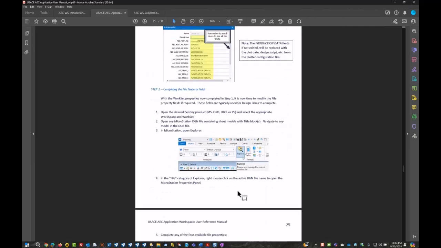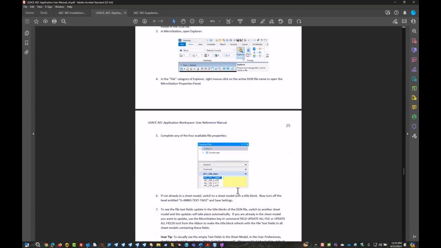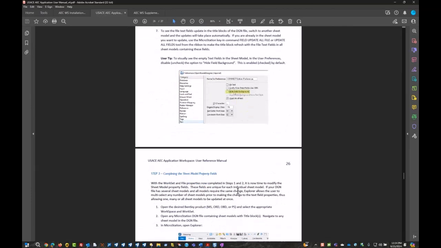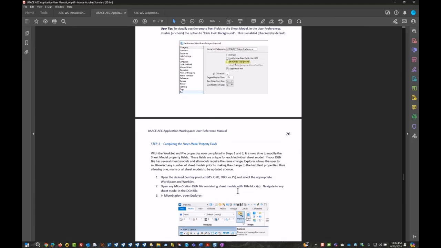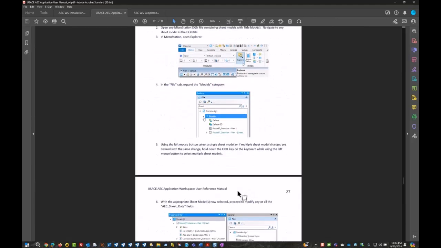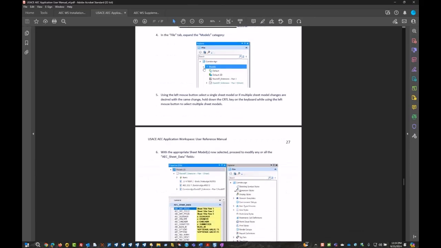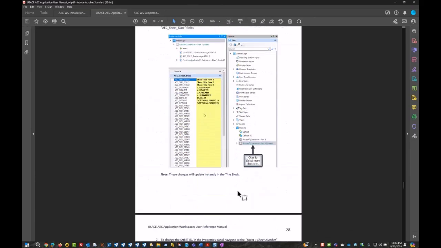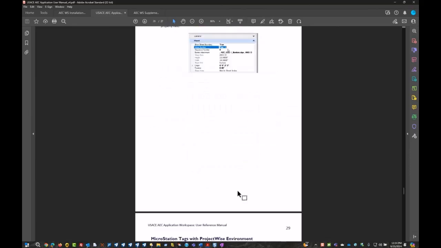Okay, so this is the fields part where you're running locally, and it just gives you some recommendations on how to do that. This is your sheet model property fields. You have work set property fields that you have to fill in as well. And so this explains all the steps for completing your title blocks.